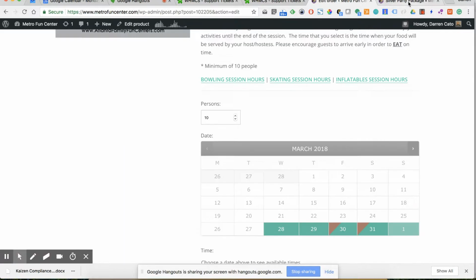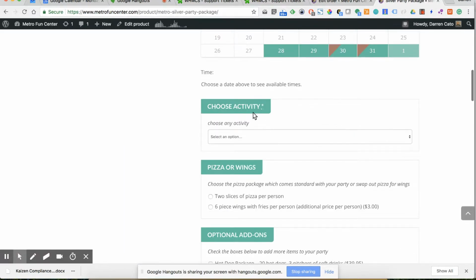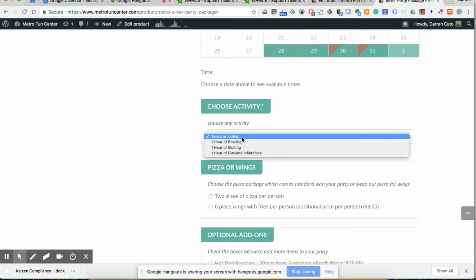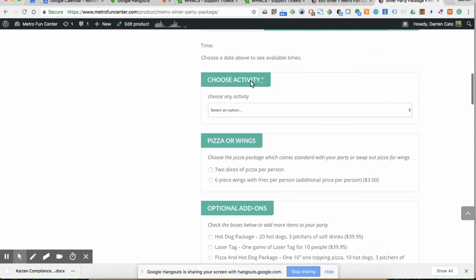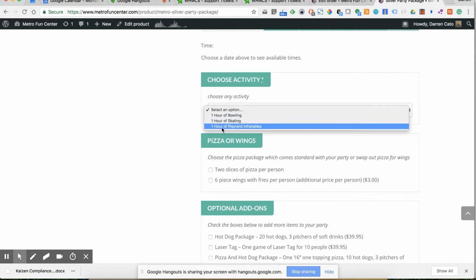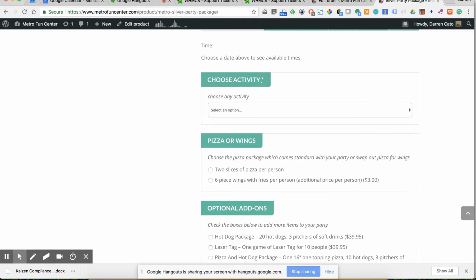But if you look here on the front end, when you create a booking, there's lots of options, right? So you can choose an activity, you can choose pizza or wings. So we want to be able to replicate this on the back end. So for things that are selections, we can go ahead and do this on the back end. So for an activity, this is an add-on. Let's say we want 1 hour of bowling. So how do we do that on the back end?